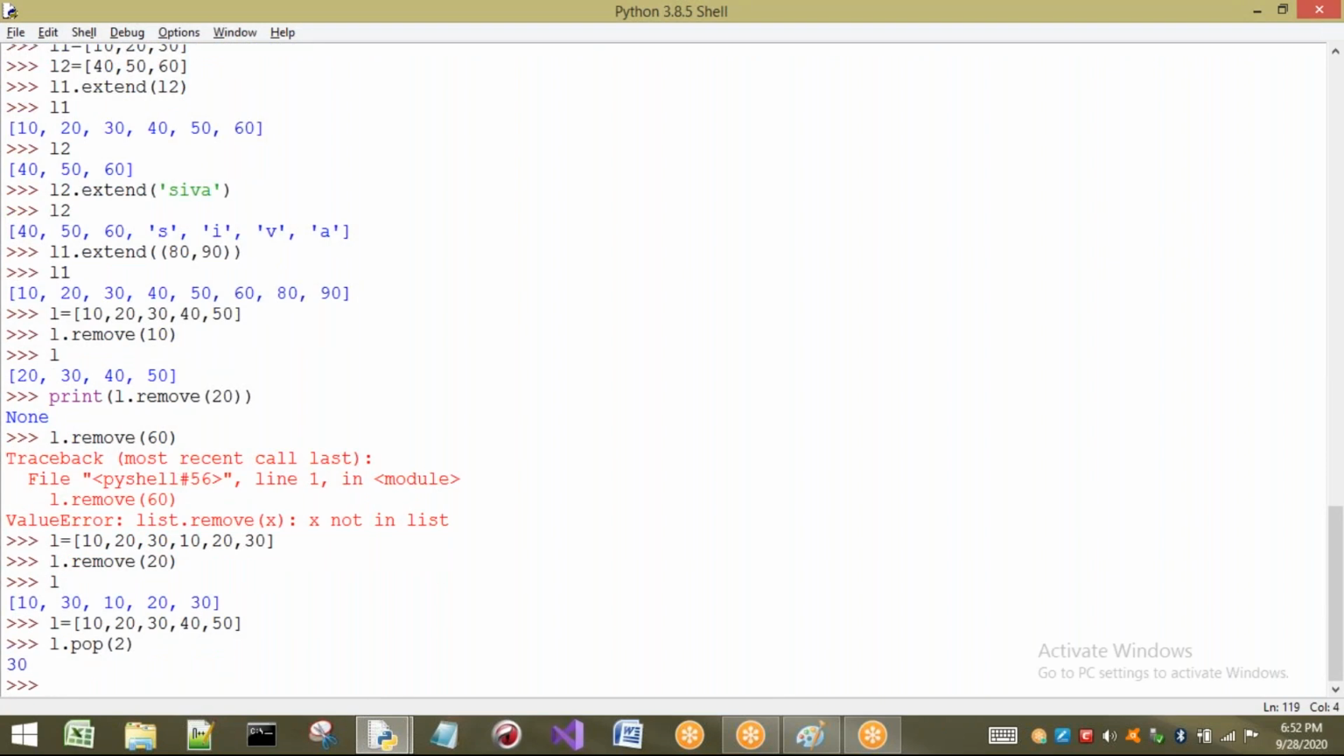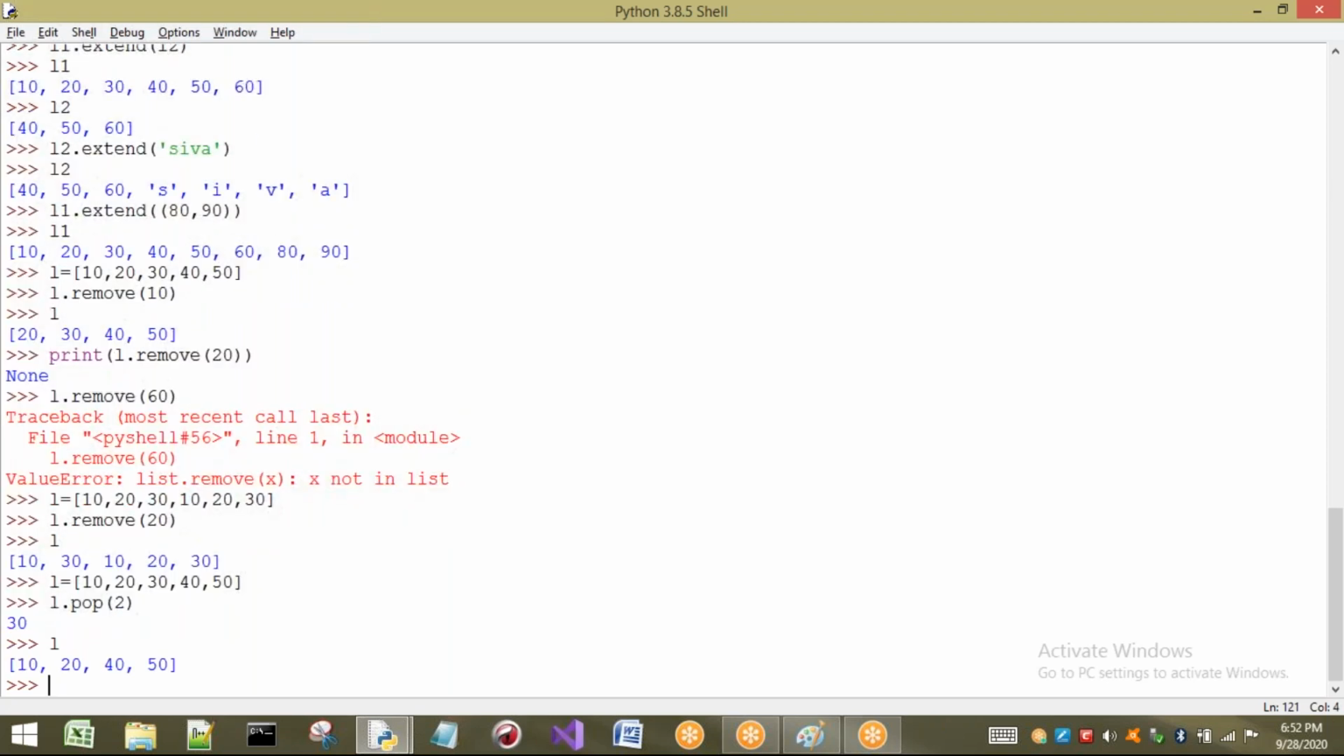Sir, you told that the value present at index 2 will be removed, then why is it returning 30? That means before deleting, it shows you what it is going to delete. Now if you see L, we cannot observe 30. That means the remove method is not going to return anything. It just removes the element we have passed to it. But the pop method is going to return and remove the element. Okay, this is about pop.